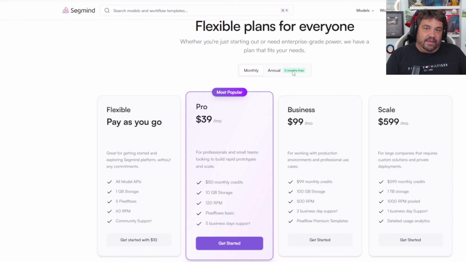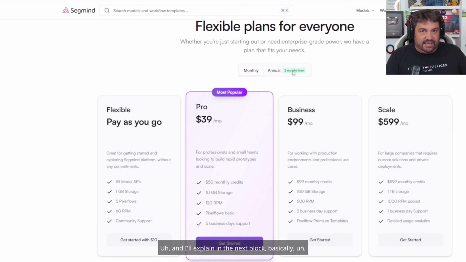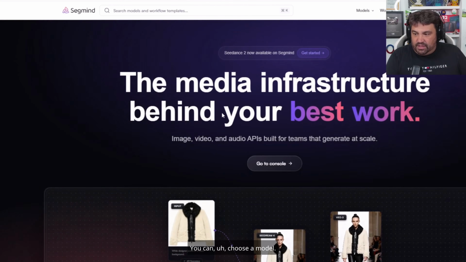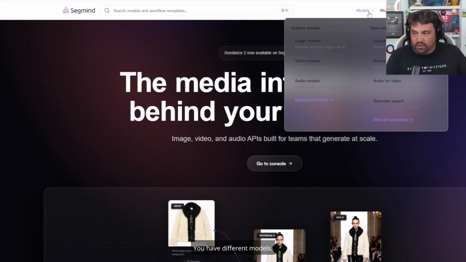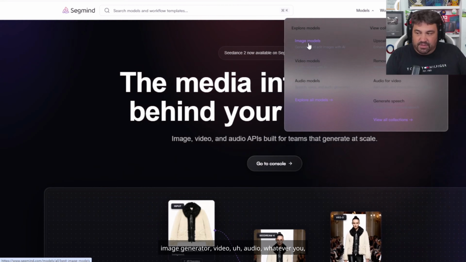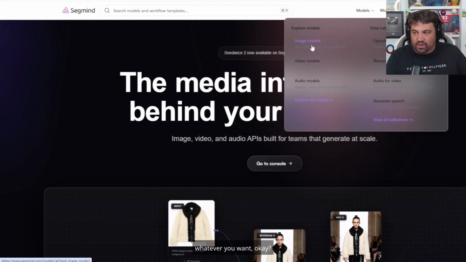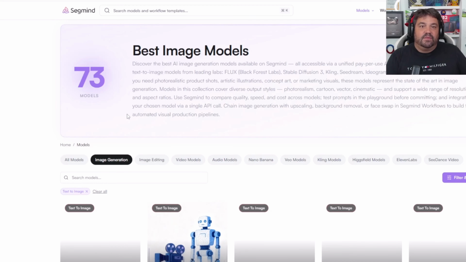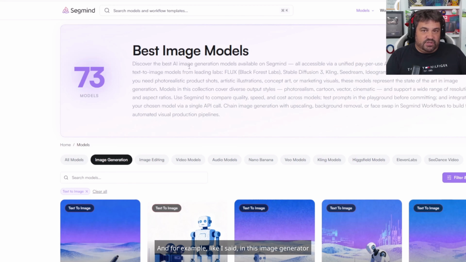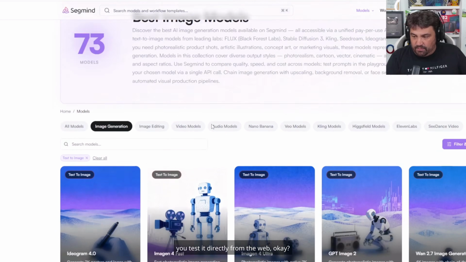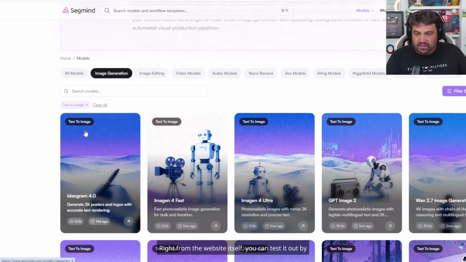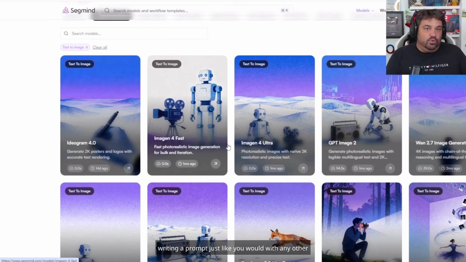It's key, and I'll explain the money stuff in the next video. You choose a model, for example, an image generator. You have different models: image generator, video, audio, whatever you want. You keep selecting. And for example, in this image generator, you test it directly from the web, right from the website itself, by writing a prompt just like you would with any other AI. You just write a prompt and boom, there it is.